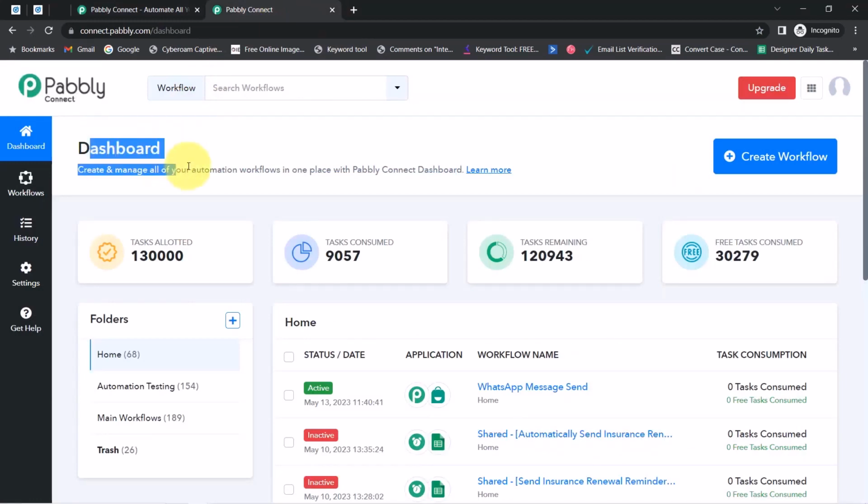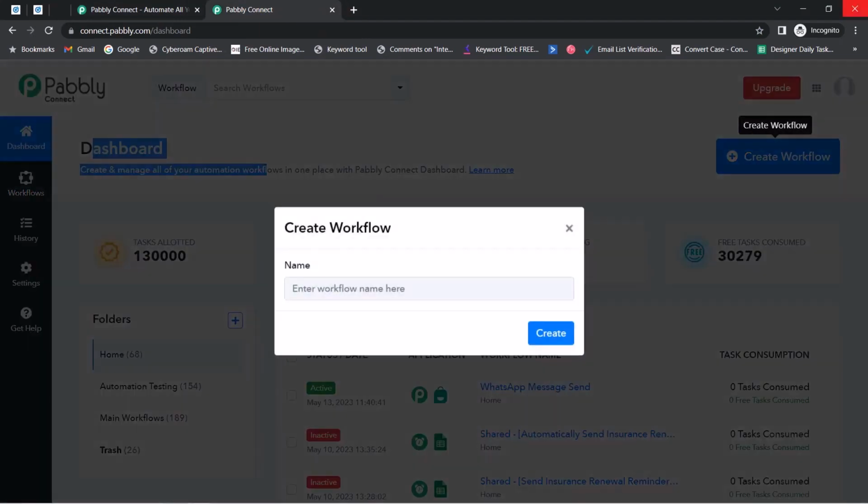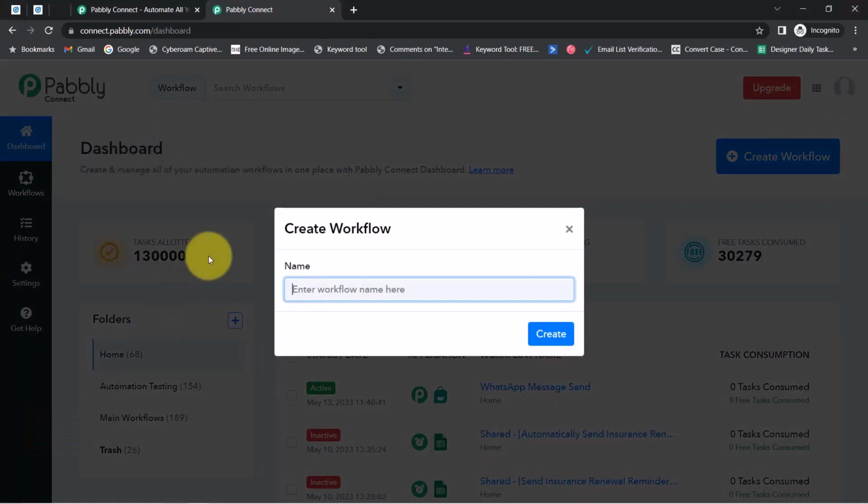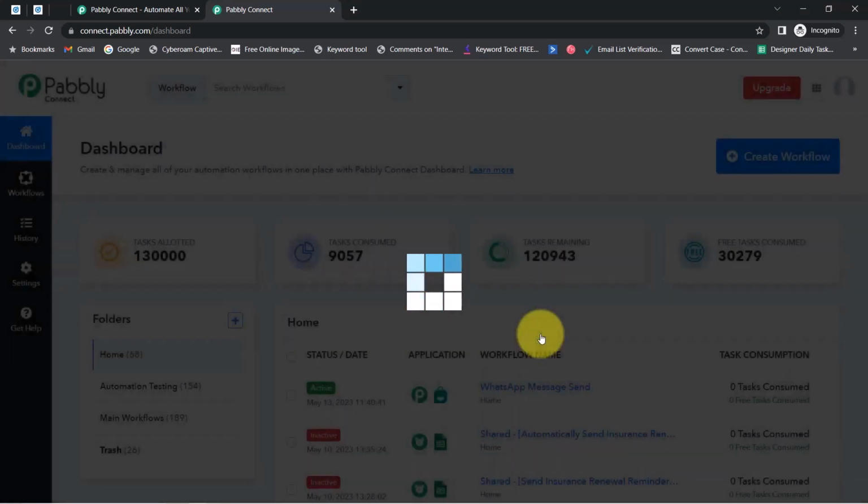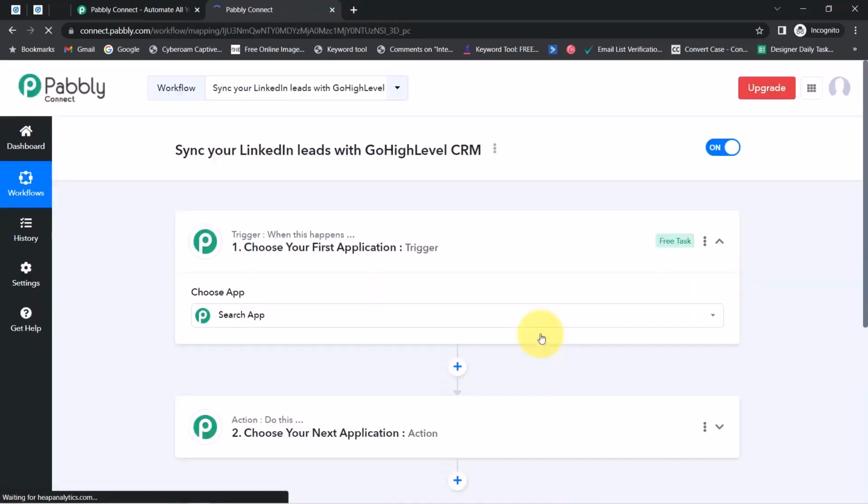Now, once you reach the dashboard, click on this blue button, that is create workflow, and provide any random name to your workflow, to your automation. Okay, so I have pasted the name as sync your LinkedIn leads with the Go High Level CRM. Now click on create, and then you will notice two boxes in front of you.